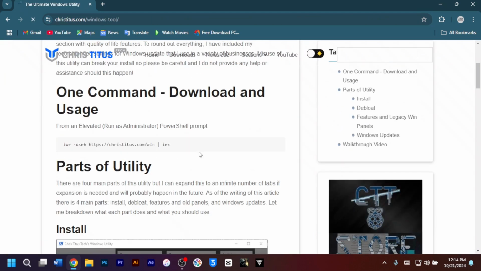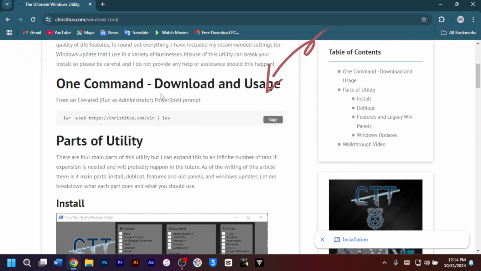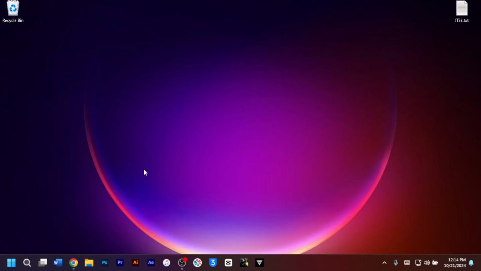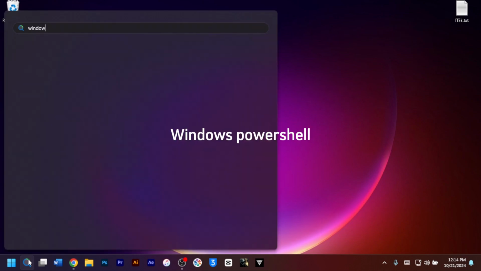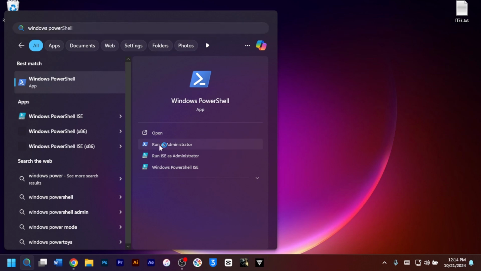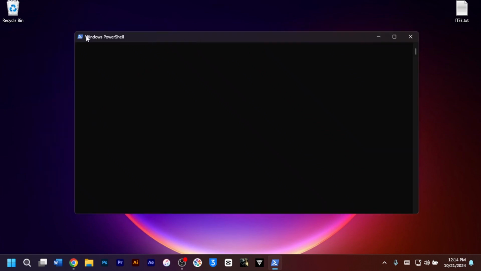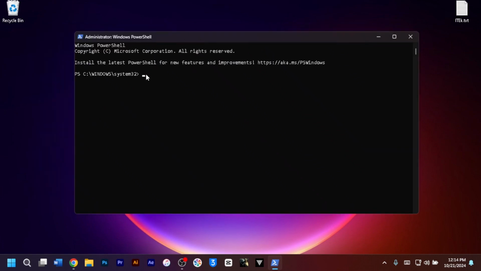Once the page opens, you just have to copy the link, the one command, download and usage. You just copy the link and then minimize your browser. Then you search for Windows PowerShell. Then you run the PowerShell as an administrator. Click yes to continue. Then you paste the command in the Windows PowerShell window. Then you click enter. Then we wait as the Titus optimization tool is being launched.